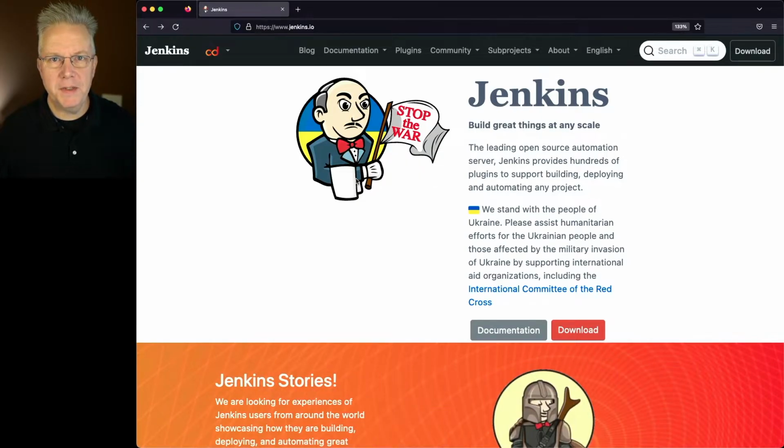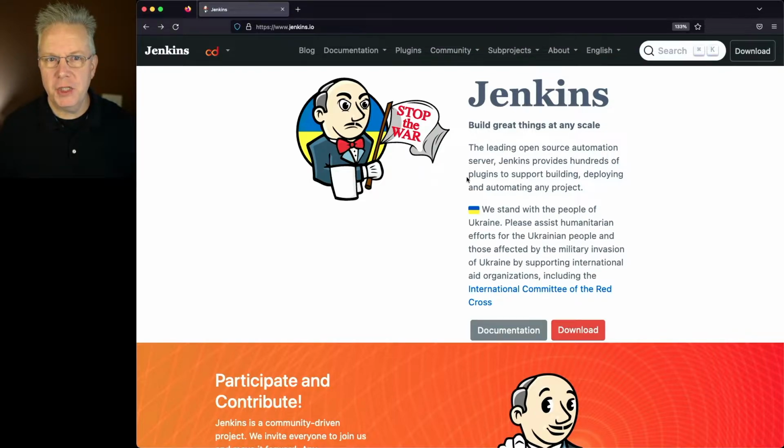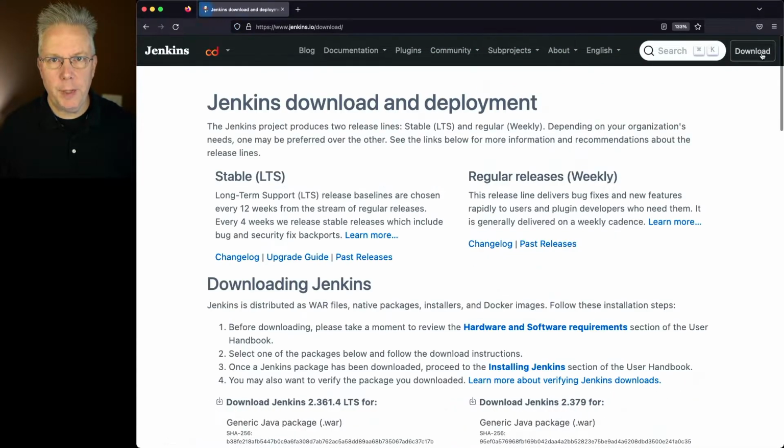So our starting point is that I have a Mac with Monterey installed on it, and I also have Java 11 installed. Now to get started, let's go to jenkins.io, click on the download button, and in our case, we're going to install the stable version of Jenkins, or the Jenkins LTS version.